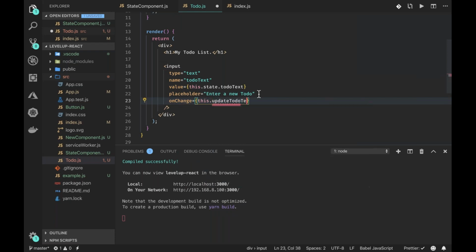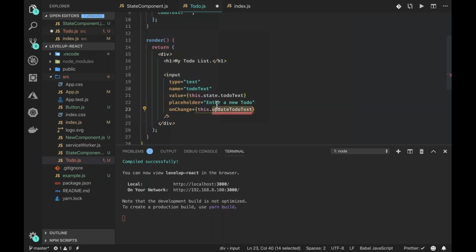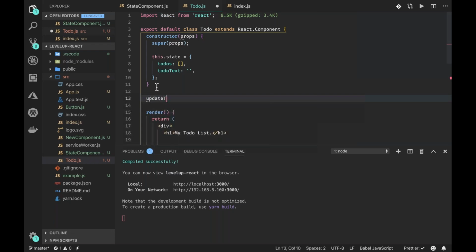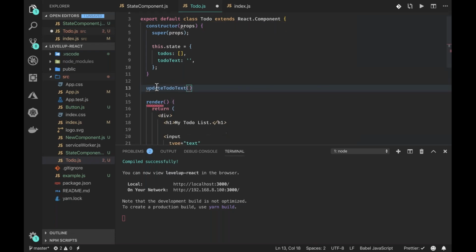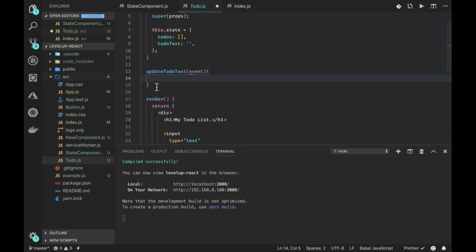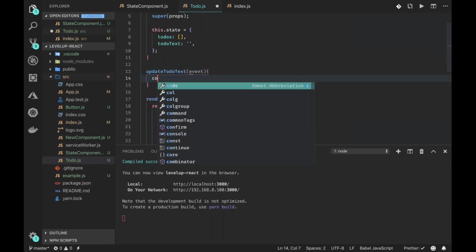In a previous project we called this handleChange. It can be named anything, but here I'm naming it this.updateTodoText. But we've not created that method, so we come here and create the method called updateTodoText. Now because it's an event handler, it will take in an event. All right, so let's just log that event to make sure we're getting the event.